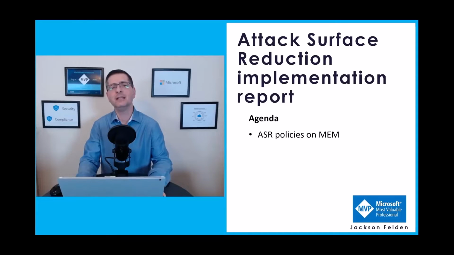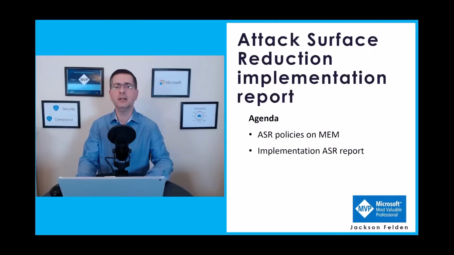The first one is I want to show how you can deploy the ASR rules via MEM or Microsoft Endpoint Manager, and then the place to generate a report and analyze the key information from the report. And finally, if needed, how you can implement the ASR exclusions. Anyway, stay with me and let me show all the steps.